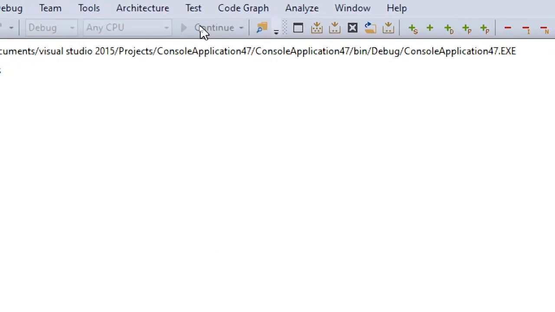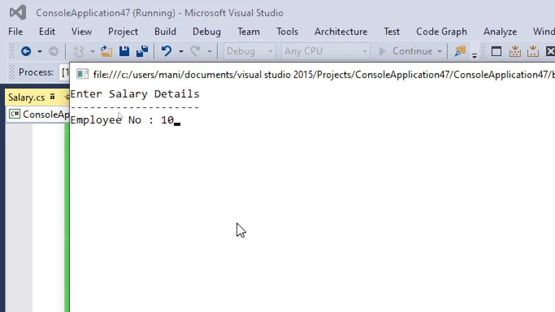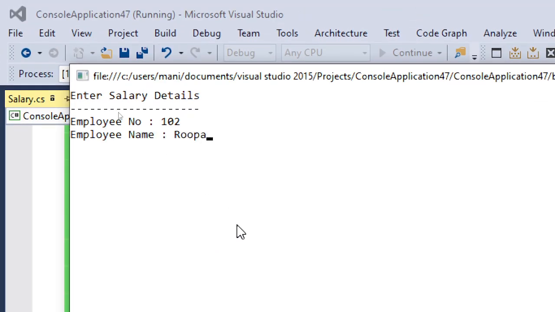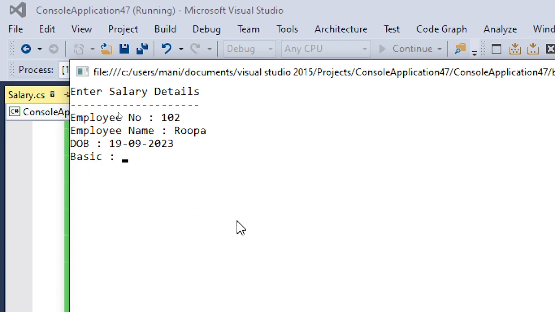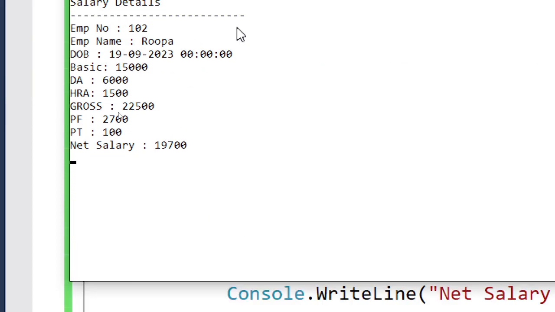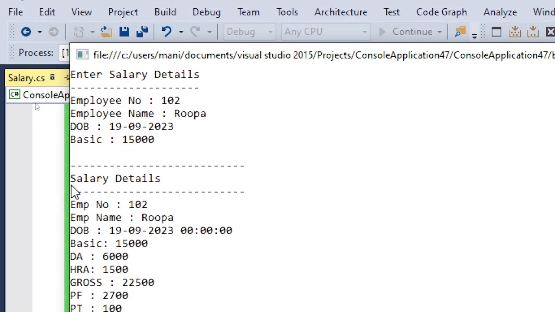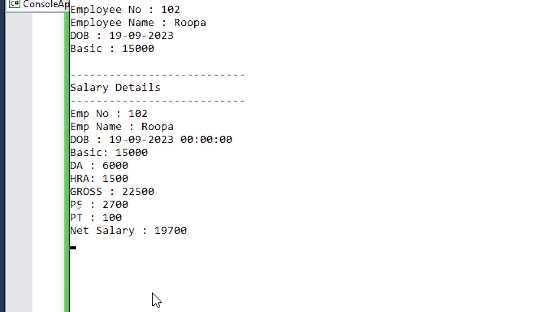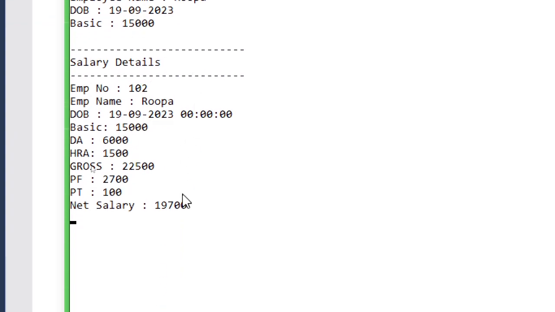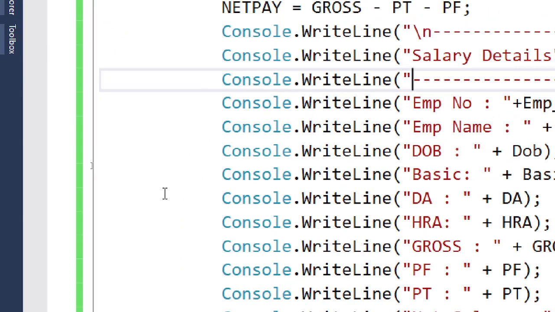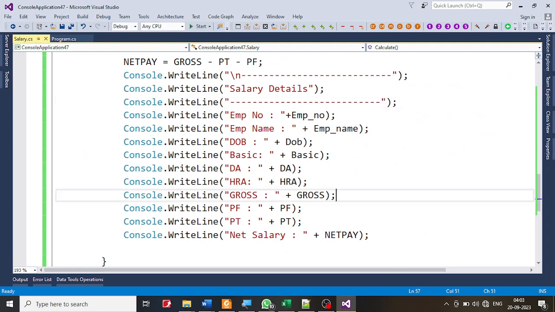So let me say 102, and let's say Rupa, and she is born on today's date, 19/09/2023. Her basic salary is 15,000. Press enter, and you notice that there was one extra space. I just removed that extra space, and for the rest, you can assume that I have not made a mistake. A logical mistake is there in the program, and it is going to run properly.